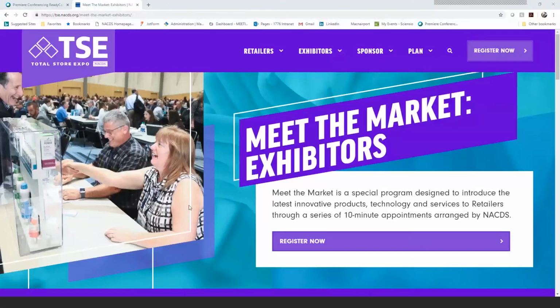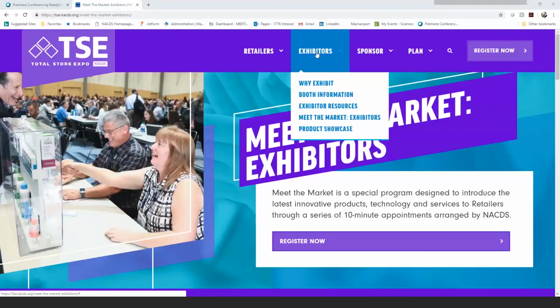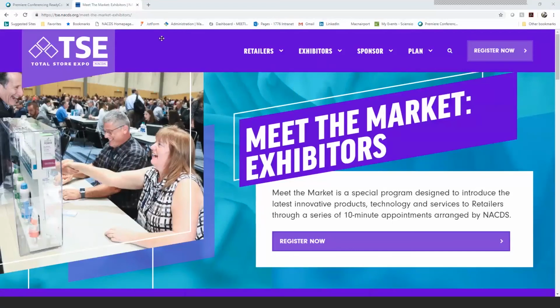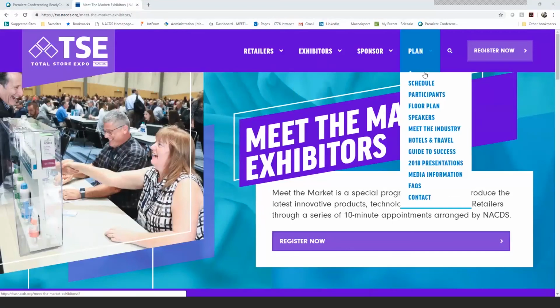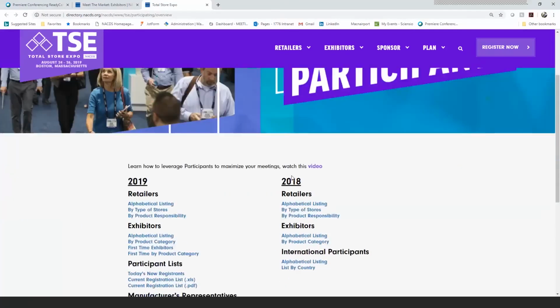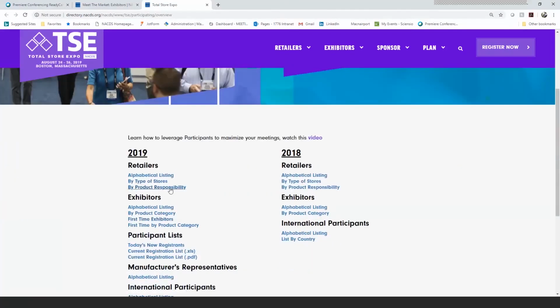The show website is broken down into multiple sections based on what you were looking for. The primary location for you will be the Exhibitors section. Within this section are the following items: Why Exhibit, the booth information, Exhibitor Resources, Meet the Market for Exhibitors, and our product showcase. Participants is where you're going to spend a lot of time in as well. And in the Participants section, we have the area broken down by the type of registration, and then by different breakouts like product responsibility or first-time exhibitors.